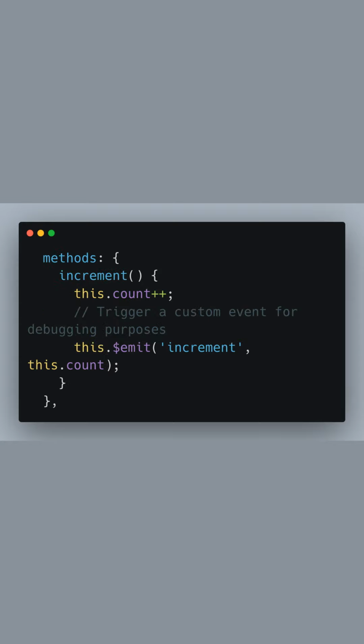Next, we have the methods object. The increment method is defined here, which increases the count by 1 each time it is called. Further, we are triggering a custom event called increment, and we pass the updated count value with it. This can be very useful for debugging purposes, as we can listen for this event elsewhere in our app.